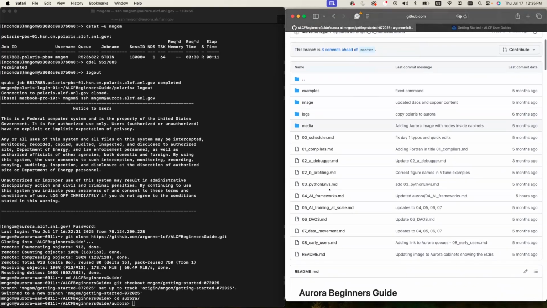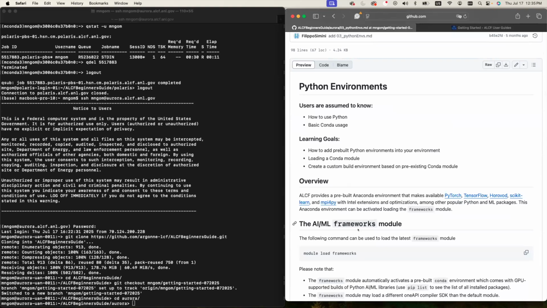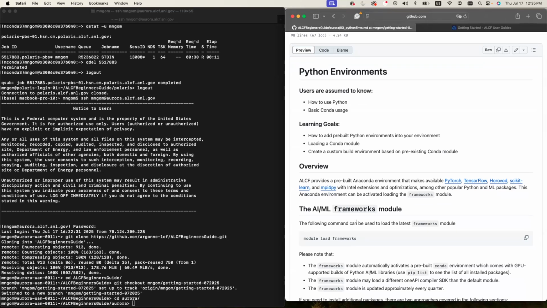We're going to start with Python. Again, I'm going to show you the equivalent of what we did on Polaris, how to do it on Aurora. Aurora also provides a pre-built Anaconda environment that makes all of these libraries available. Aurora is an Intel system, so this was made such that it's optimized for the Intel GPU, with tools and tricks you don't have to worry about now.